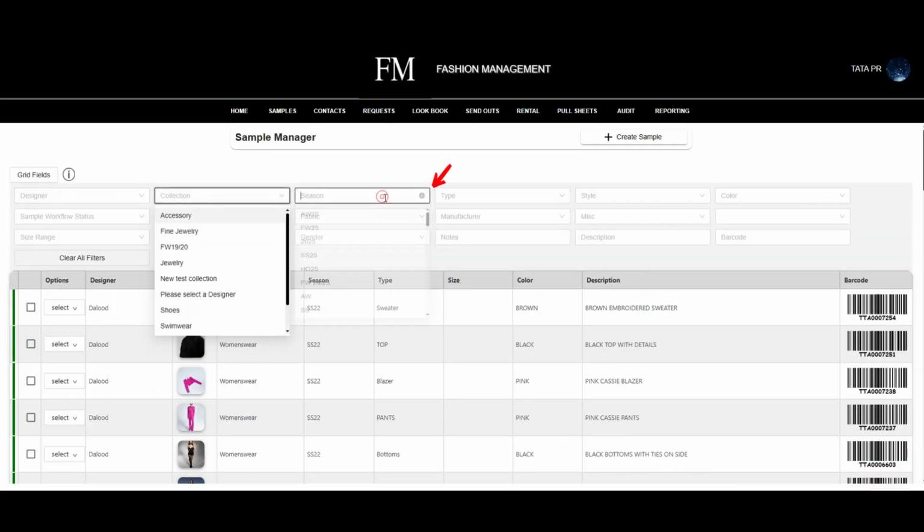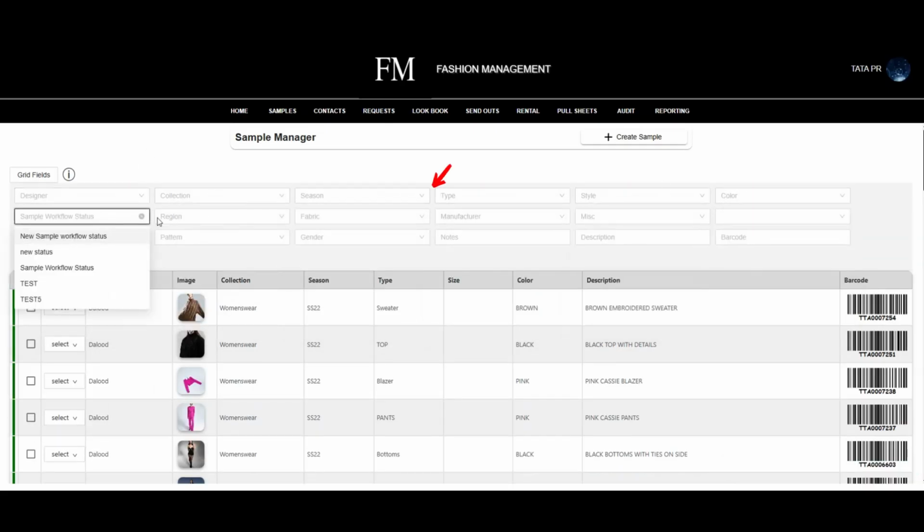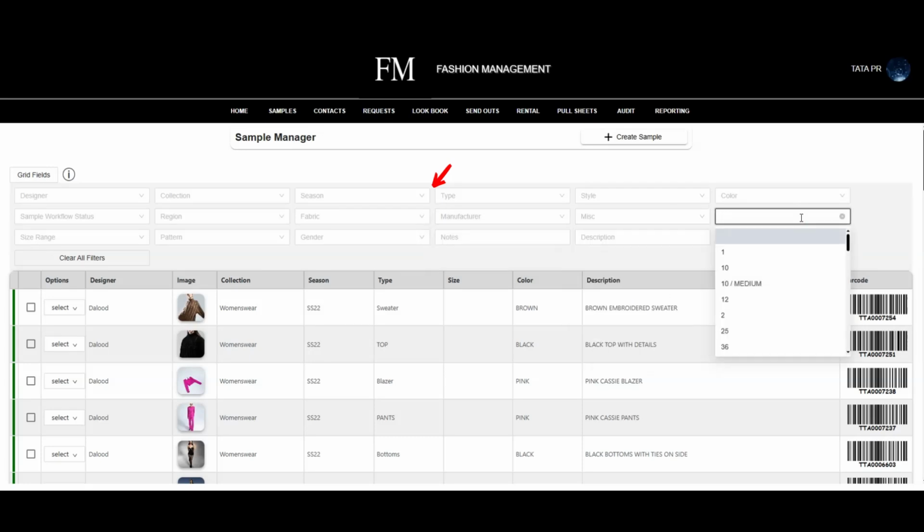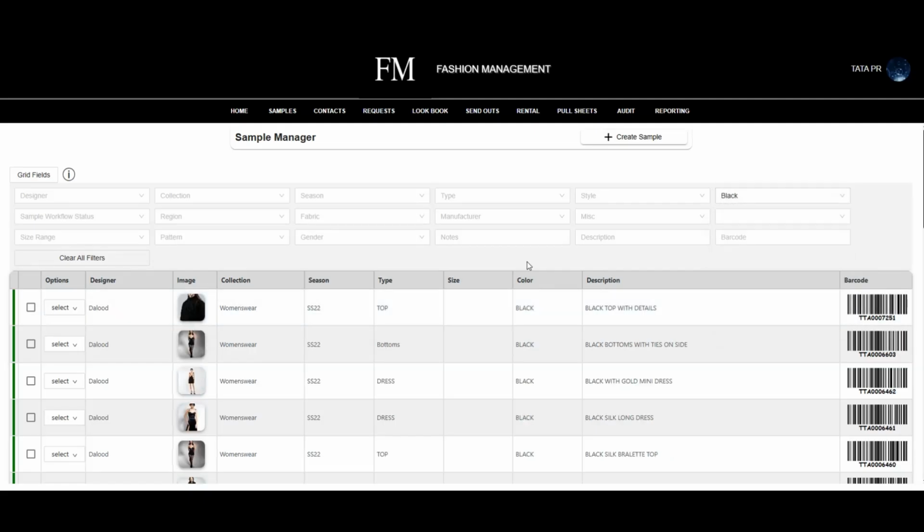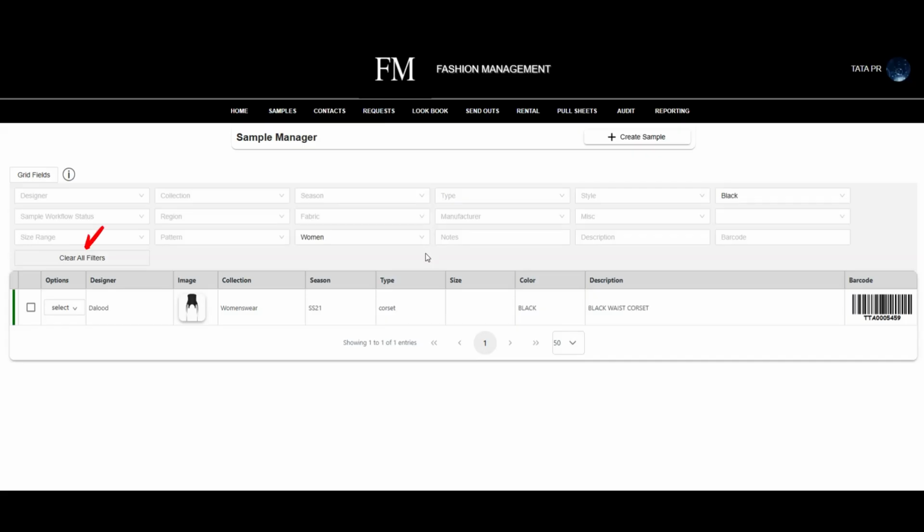Select the desired criteria in the filters, after which only those samples that match the fields you selected will remain from the full list of samples. To clear selected filters and return to the full list, click the Clear All Filters button.